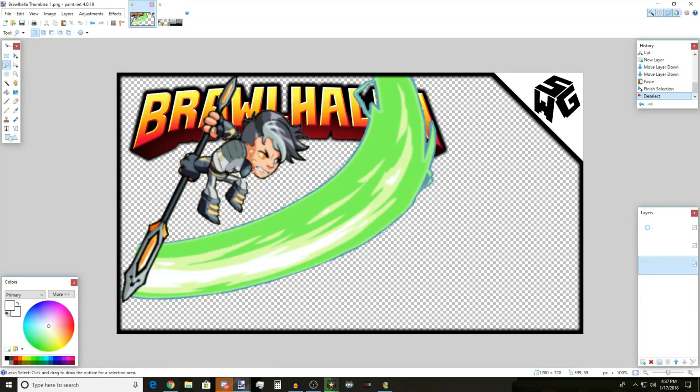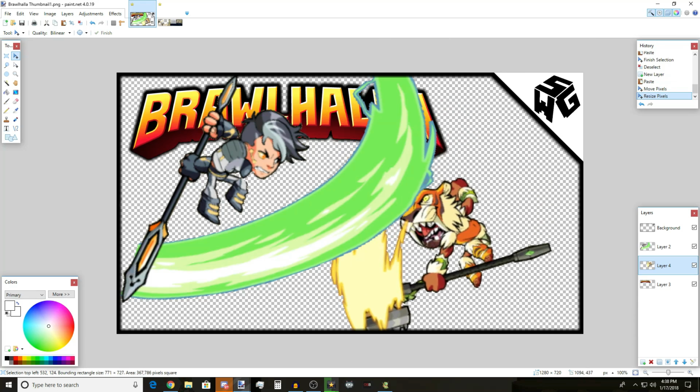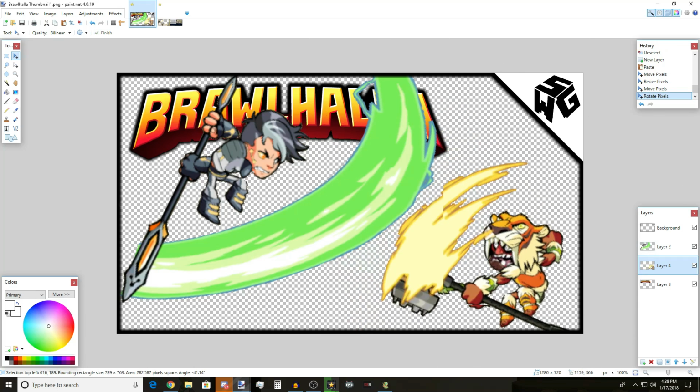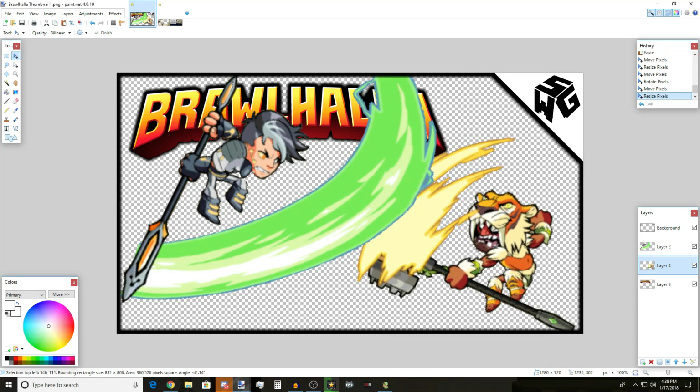Control C. And now we make another layer. Control V. And we usually want to have the person who we play as the main head there. So, oh, look at that, they're attacking. And try to make sure they're pretty close to the same size. I think that's pretty close. It's gonna be a pretty cool thumbnail, I think.